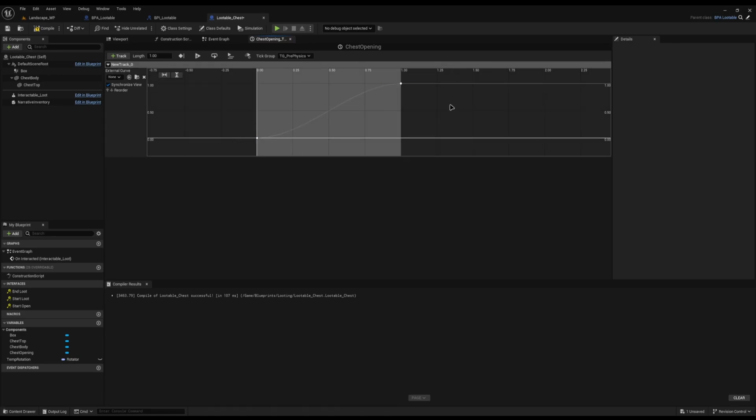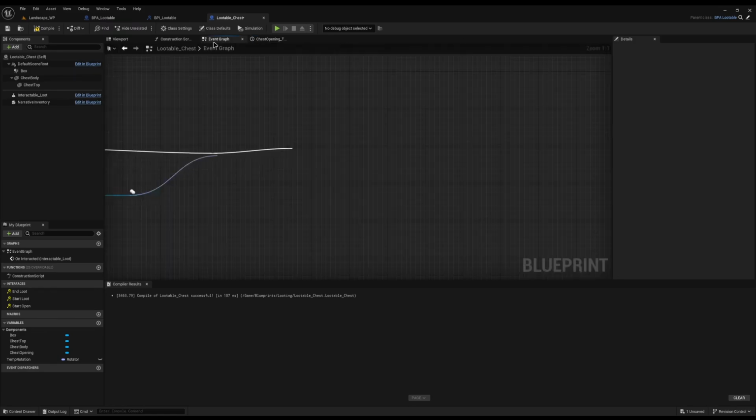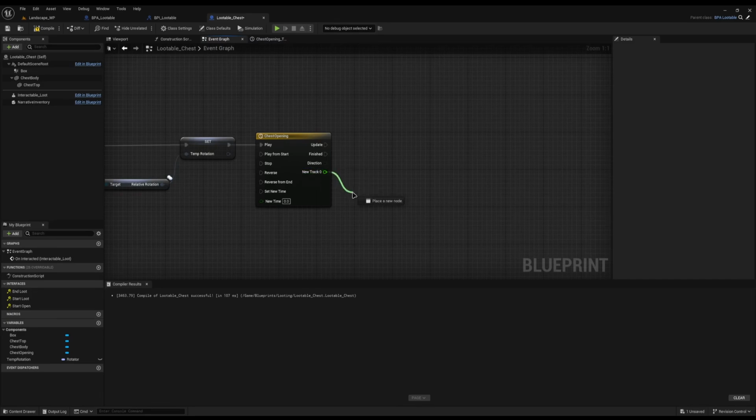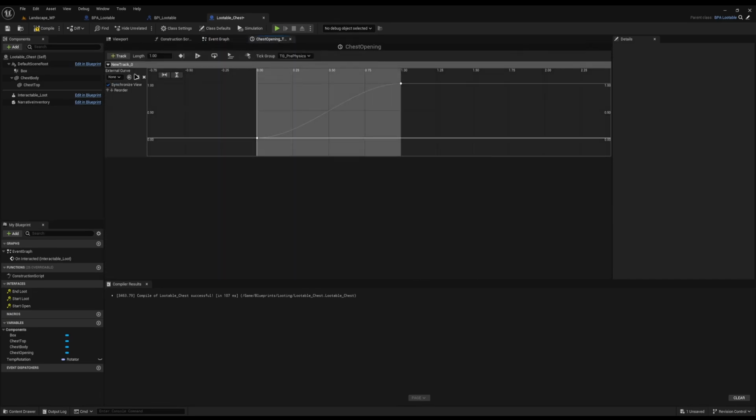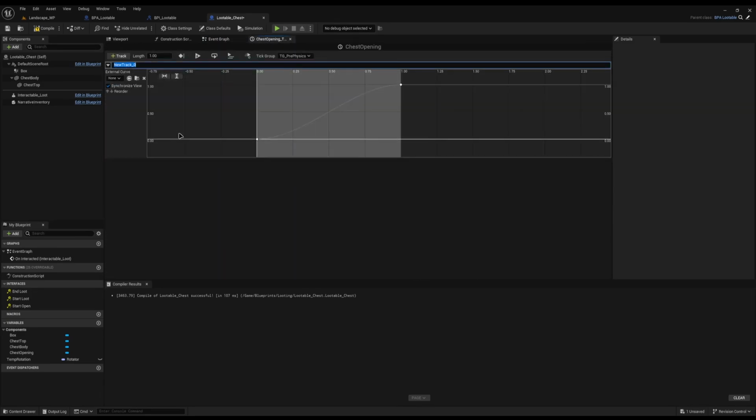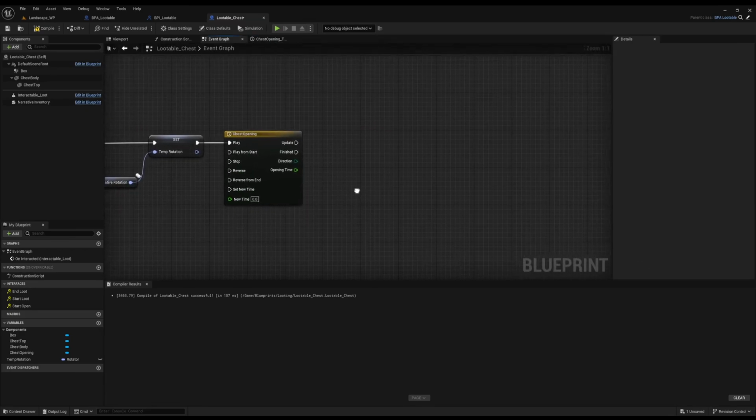So it doesn't just go open, it will go ooh, and open up slowly, but over the course of 1 second. And now I can come back to the event graph and you'll see we now have this new track variable here. Let's just name it by clicking on new track here, press F2, and we'll call it opening time. And there we have our opening time.